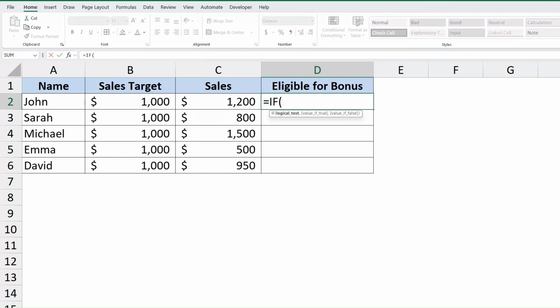it's the result between sales value and sales target. Meaning, in our case, C2, if the value of C2 is bigger than B2, or let's say it's equal, so we have two options, it's bigger or equal with B2.